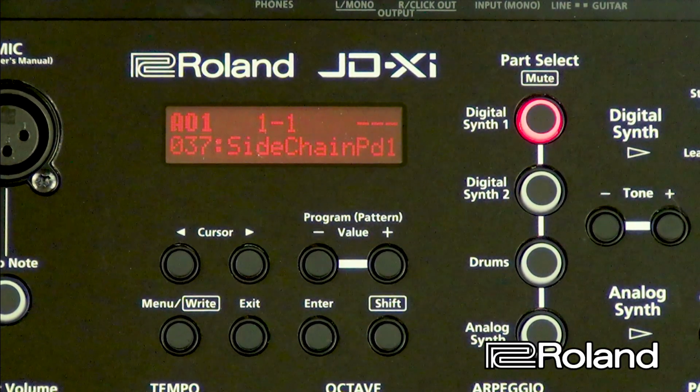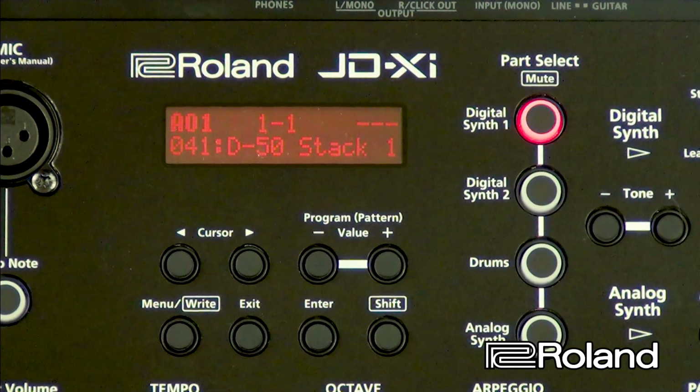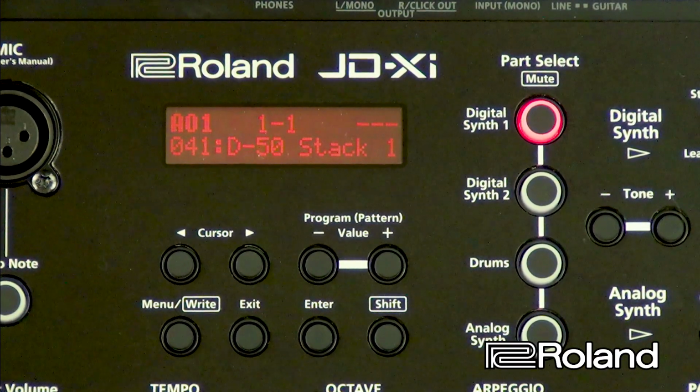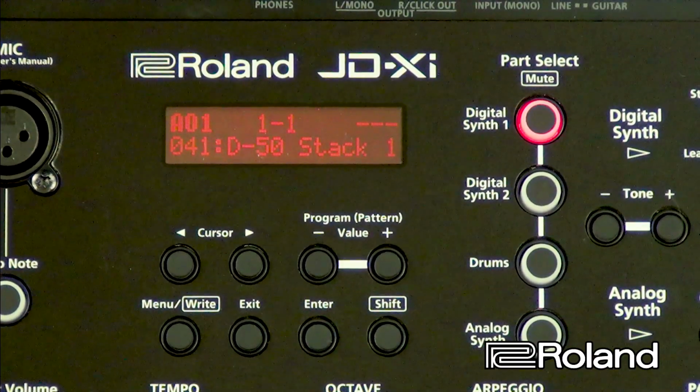This is something pretty cool. So I can have them play right in here. So let's do a D50 stack. So I have the D50 stack playing, but I'm also still hearing the piano. So let's learn how to turn off that piano.